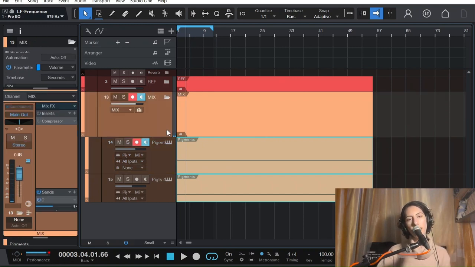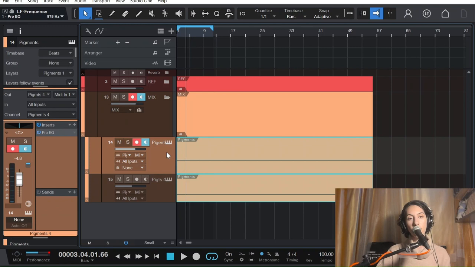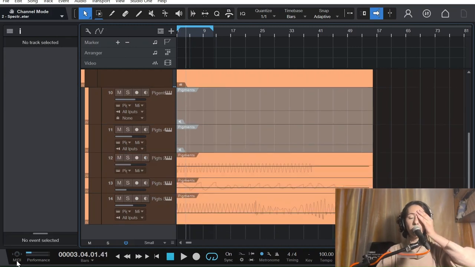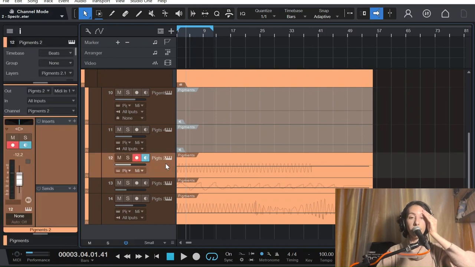What do you think? I think there are so many possibilities in Pigments. I just tried to use another method, and I'm telling you, there are so many possibilities to do everything here. And I did this one just by sequencer.